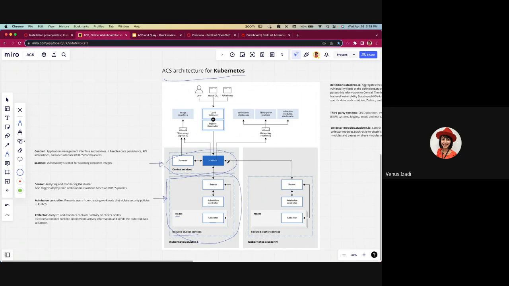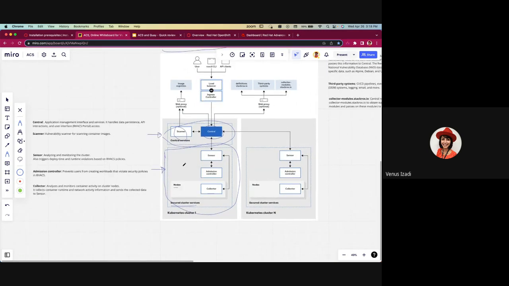Central services has two components: central and scanner. Central is technically the UI, the portal, the interface that you're using to capture all this data from ACS. So that's the thing that you're interacting with. And the scanner is just the image scanner: it captures all the vulnerabilities by scanning the container images, and it will report to central, your UI portal. As I mentioned, this has to be on OpenShift.